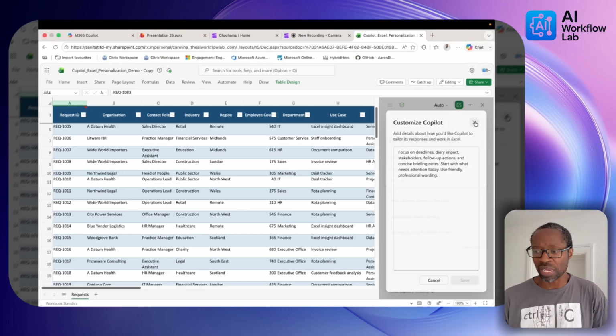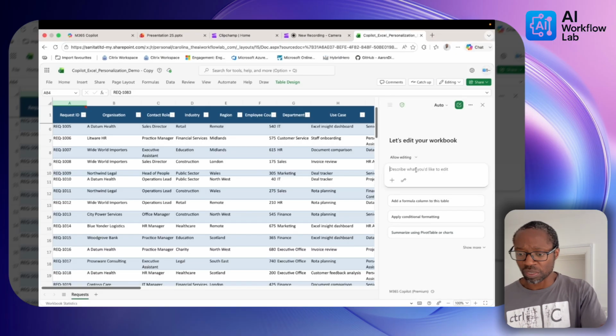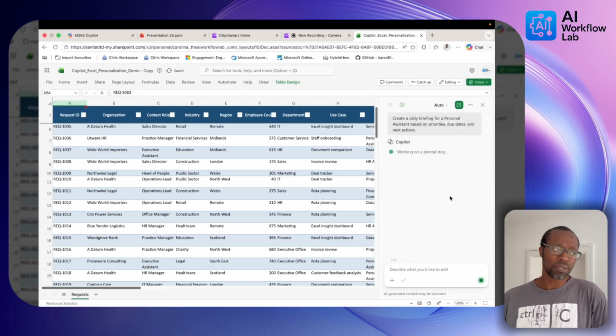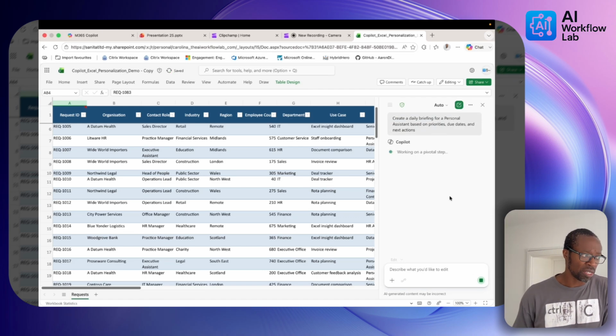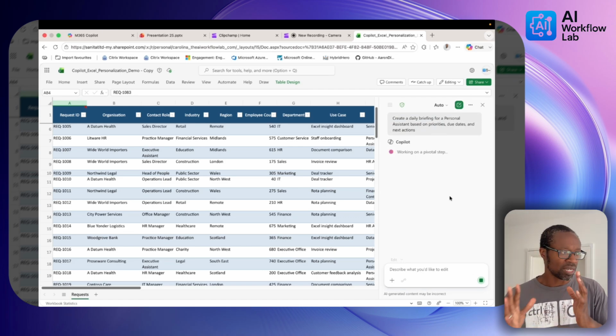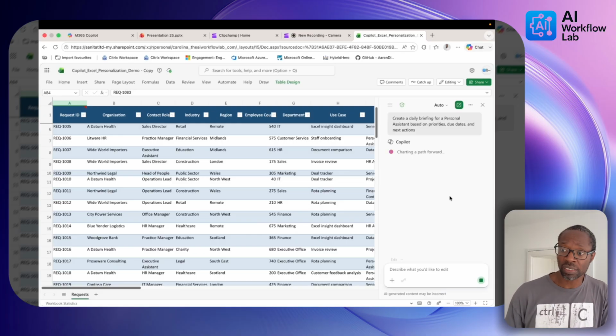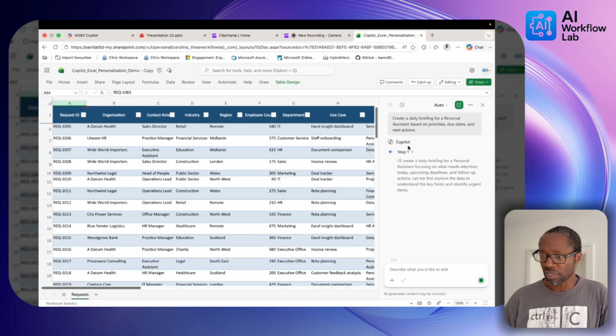So this customized Copilot purely for Excel is what this feature is all about. So now I'm going to say create a daily briefing for a PA based on priorities, due dates, and next actions. I fire that off, and it should hopefully honor things like diary impact, follow-up actions, etc. It should take all those instructions into context when it's responding to the prompt that you type. Again, this shouldn't take too long. Step 1 of 3 maybe, or 4, but you'll see very shortly we should have the results.